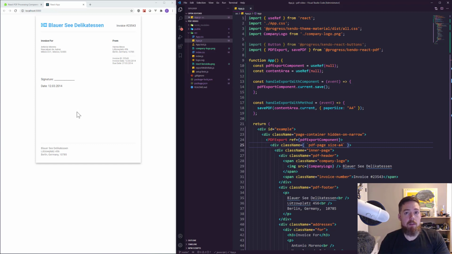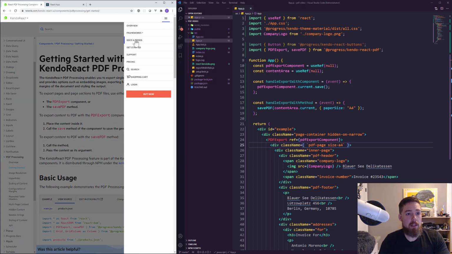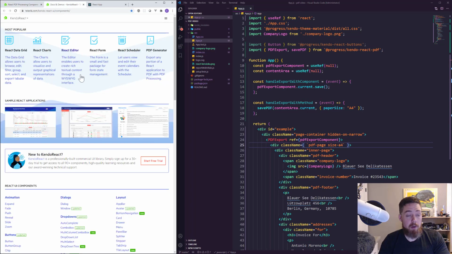Now, right now, this is just some basic HTML, so I want to show you how you can use some more advanced components when you export content. Specifically, I want to start adding some Kendo React charts and data visualizations into our invoice in order to allow us to be able to export something that is SVG based. So to do this, I'll go over to my docs and demos, and right now we're on PDF processing, and I'm going to go ahead and just open a new tab with our other components.